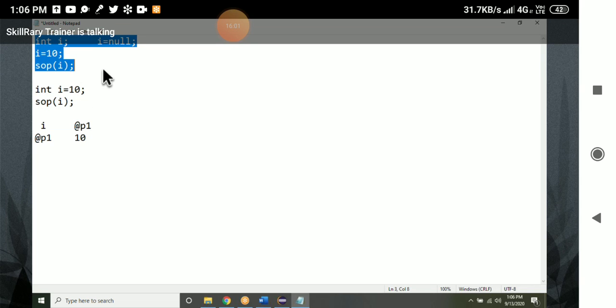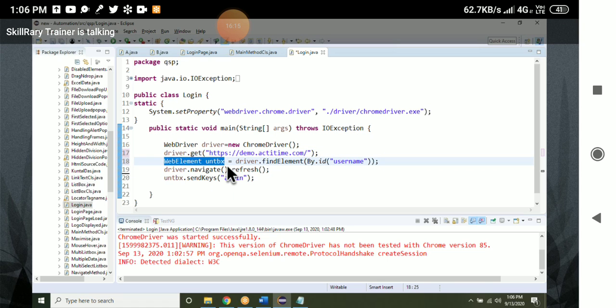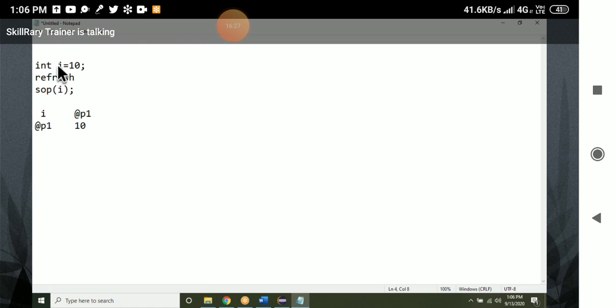Now what I am doing here is, I will refresh this. That is what we are doing now. Here also it is the same thing. Here I am declaring, and then I am initializing. What is this UNTBX? It is holding the address of the username text box. Now here it is holding the address of value 10. If I refresh and then start using this, I will get a stale element reference exception.